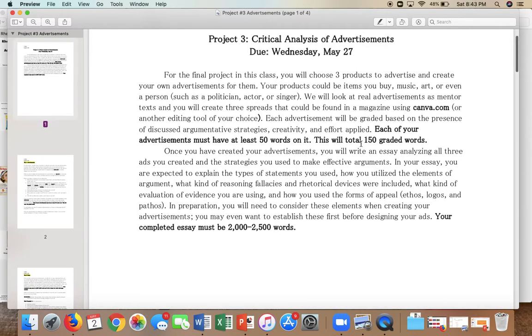You're going to create 3 advertisements, and then you're going to write an essay analyzing all 3 ads you created and the strategies you used to make effective arguments. You will be expected to explain the types of statements you use, how you utilize the elements of argument, what kind of reasoning fallacies and rhetorical devices were included, what kind of evaluation of evidence you're using, and how you use the forms of appeal. You won't necessarily have to look at every one of those for every advertisement, but those are some ideas of what you'll be discussing in your essay about the advertisements that you create.